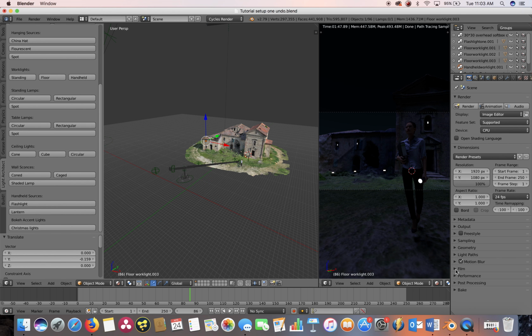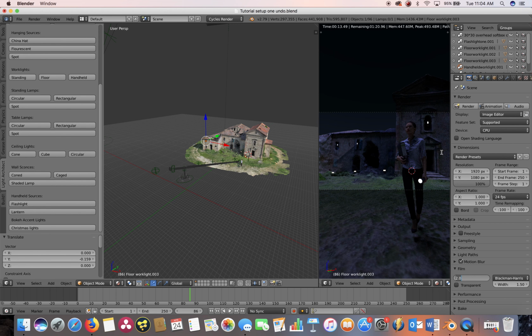So for example, if you wanted to experiment how you would shoot at T2, since exposure at 1 is giving us T2.8, then to give us what it would look like at T2, we would just simply multiply this times 2, because T2 is twice as much light as T2.8. As you can see, the light has just doubled inside the scene.